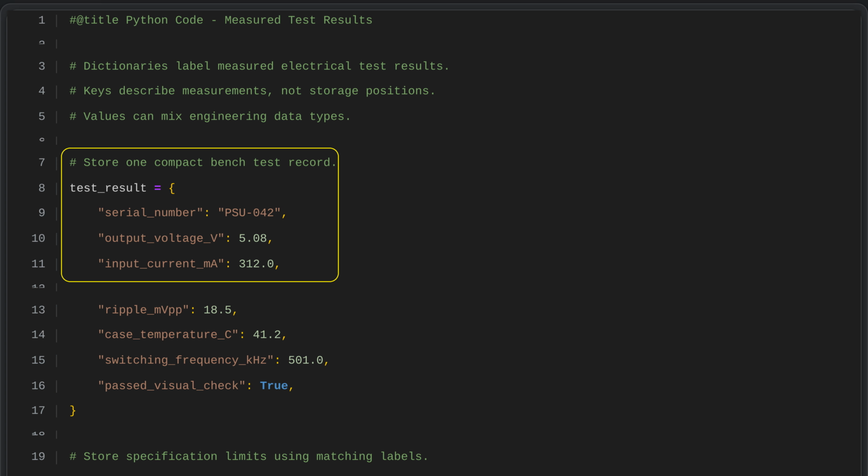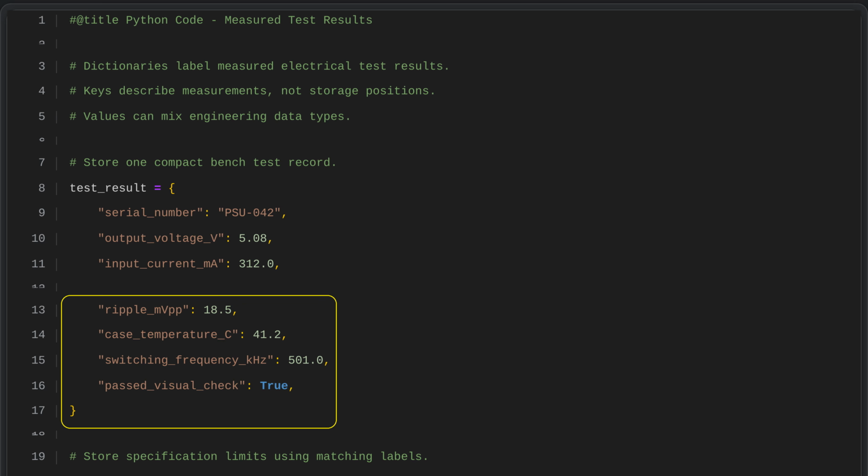In this example, it records the unit serial number as PSU 042, the output voltage as 5.08 volts, and the input current as 312 milliamps. This keeps the key test data organized and easy to access. The power supply shows a ripple voltage of 18.5 millivolts peak to peak, a case temperature of 41.2 degrees Celsius, and a switching frequency of 501 kHz. It also passed the visual inspection, indicating acceptable physical quality.